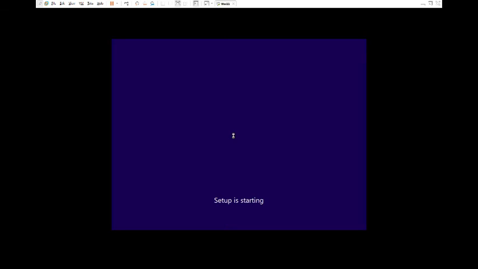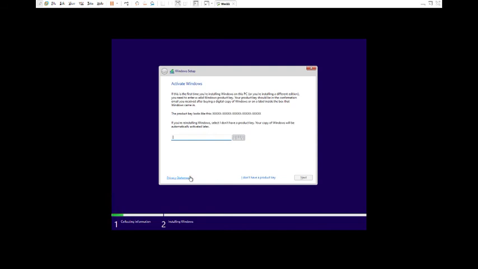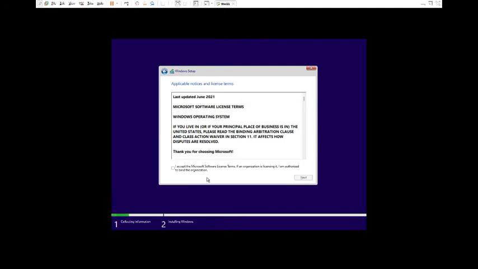So it's just starting up the setup. Since it's a trial one, I don't have the key, so I'm just going to skip this one. So I'll click on I don't have product key. So that's going to run on a trial basis now. So let's click next.